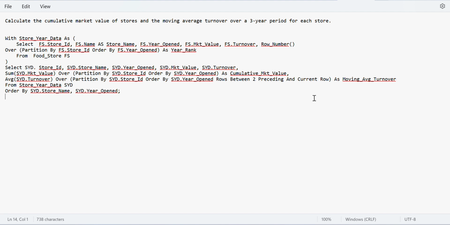And then the moving average of turnover. This calculates a moving average of turnover for each store considering the turnover from the current and the 2 previous years. The rows between 2 preceding and current row window specifies that the moving average should include the current row and the 2 preceding rows, up to 3 years. This helps smooth out turnover fluctuations by averaging the values over a rolling 3-year period.